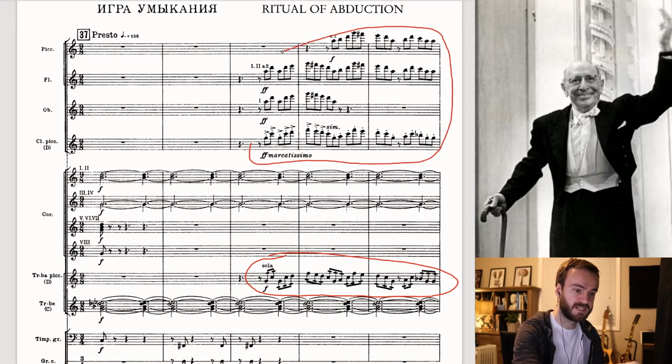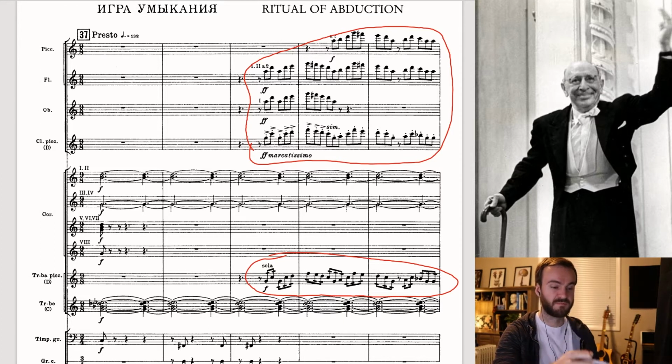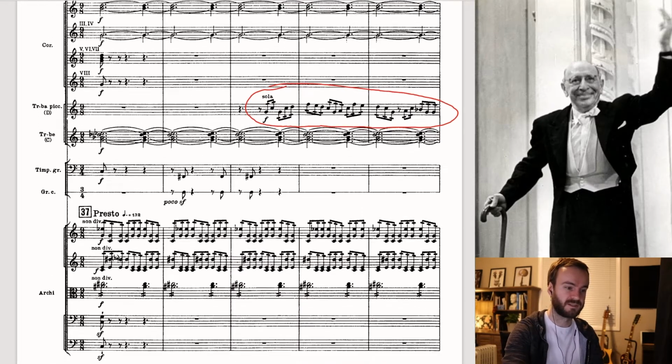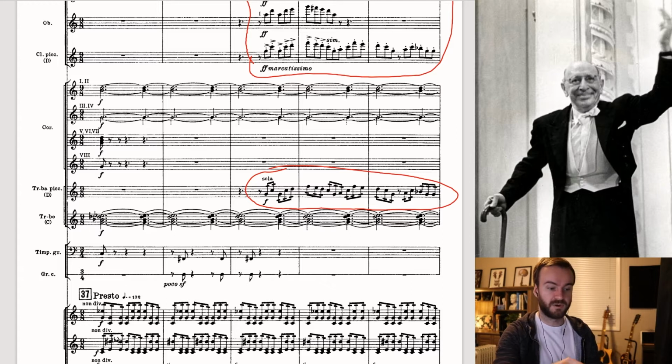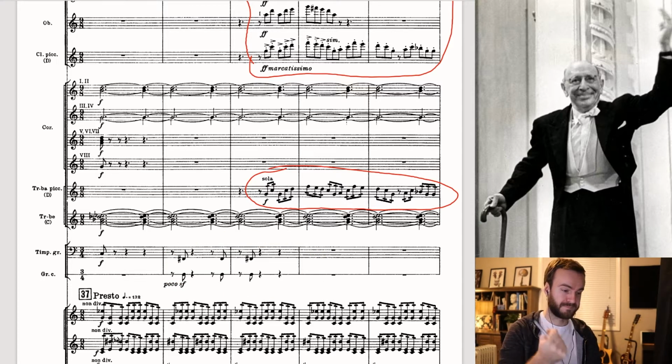And marcatissimo. Good marking, actually. So when you want to create this really brutal, frenetic almost effect, marcatissimo. It's key to note here that he's actually continuing these offbeat effects down here in the timpani and the bass drum. So you're having this really brutal, still rhythmic effect.